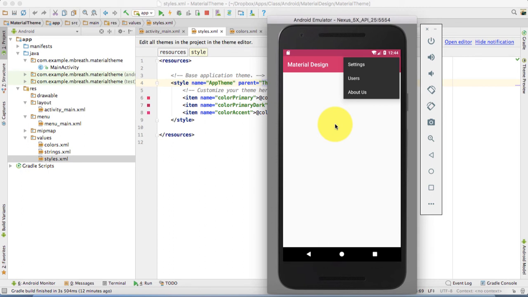In the previous tutorial, we created a pop-up menu. In this tutorial, we are going to customize this pop-up menu. As you see here, the color is different and it's really looking very ugly. So what we are going to do is create a pop-up menu theme.